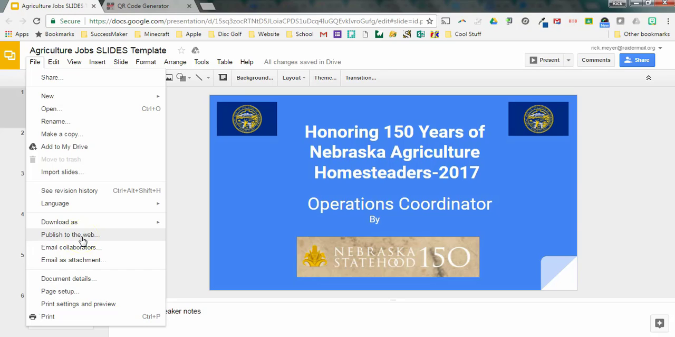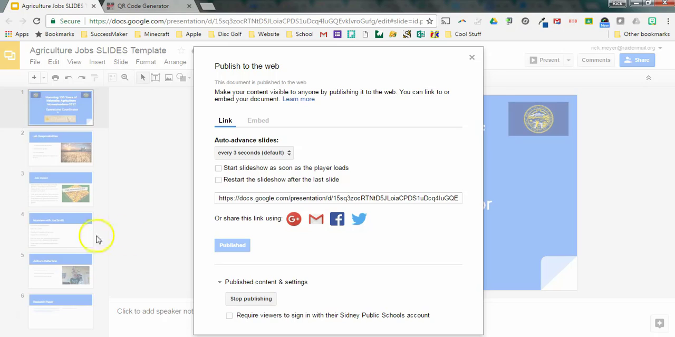Okay, what that means is we're actually going to take a view-only copy of this slideshow, put it on the web so that somebody could go to it. So it's in essence a website is kind of what it is. This is what we're turning it to. So I'm going to say publish to the web. When I click publish to the web, we're going to get this little box that pops up here, okay?